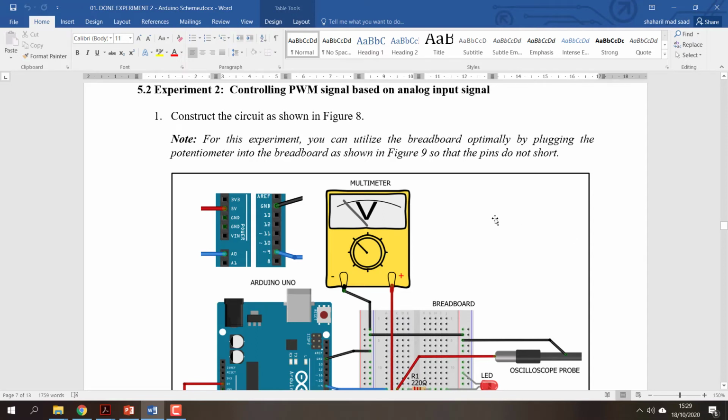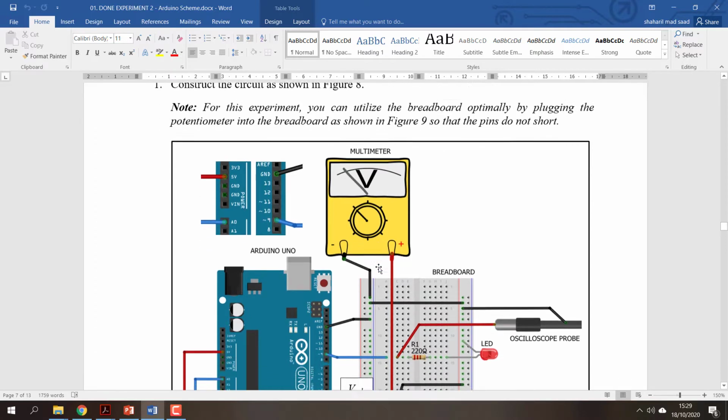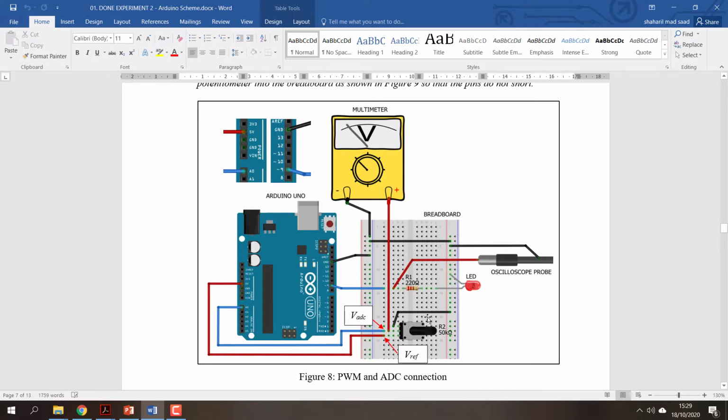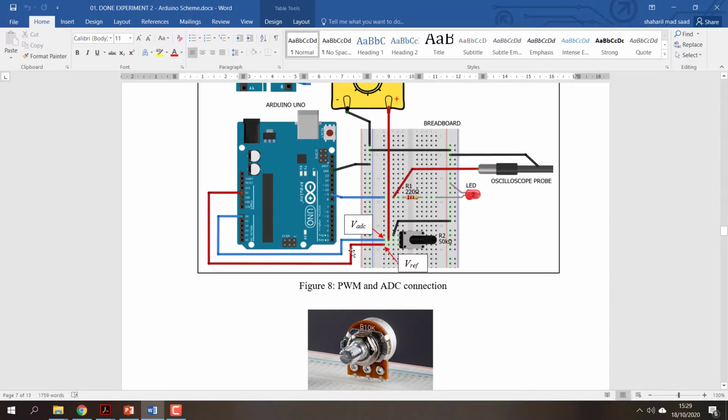Okay, for the next experiment, you will control the PWM signal based on the analog input signal. Like I mentioned before, we have the input from the potentiometer here, which goes to the analog input, and then we can control the output of the PWM. The analog input is read through the analog-to-digital converter, and the V reference is normally 5 volts here. After that we can get the data, or what we call the digital output, from the serial monitor.